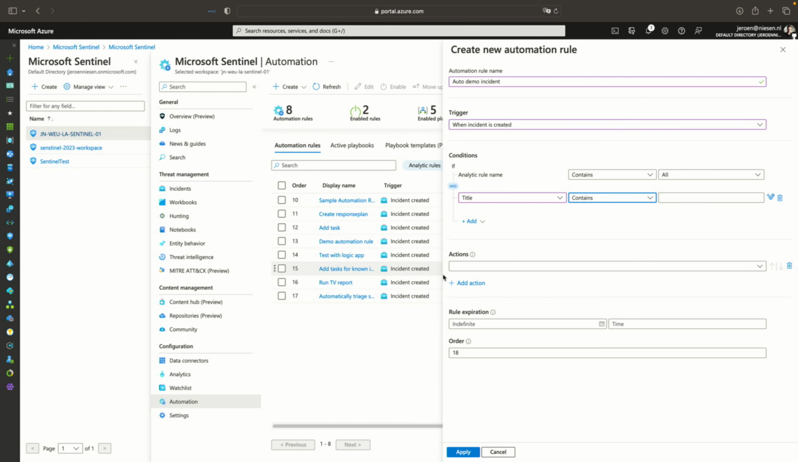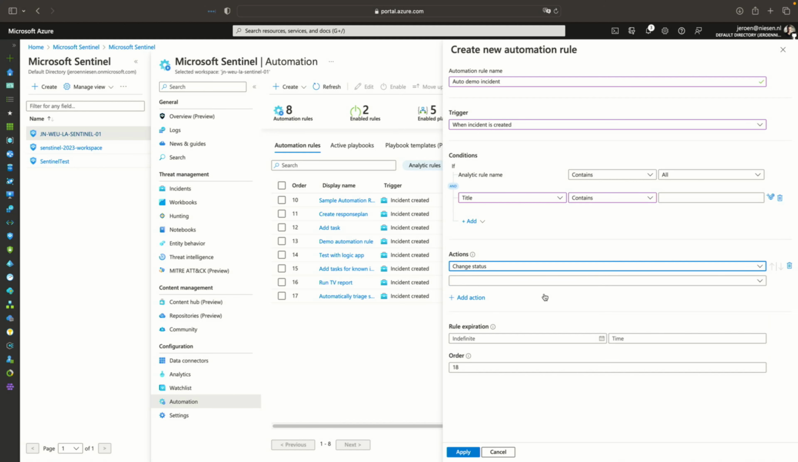Next up is the part where we can define the action. So when this automation rule is triggered, what are we going to do? We can define that over here. And there are a couple of options over here. We can run a playbook, so we can call a logic app. The logic app starts executing. We can change the status of the incident. So this can be very helpful if you are in the situation that I told you earlier, where you want to exclude a certain IP address or something.